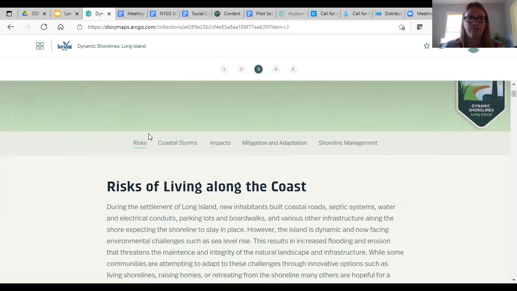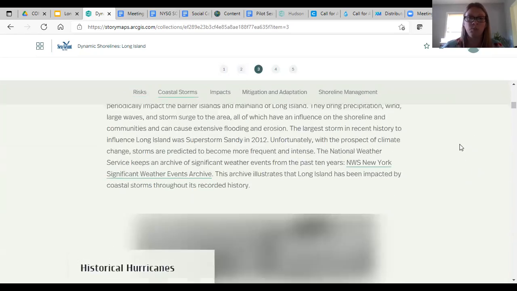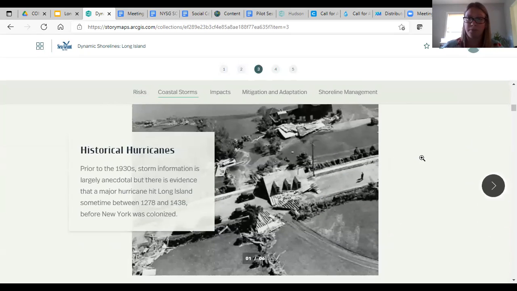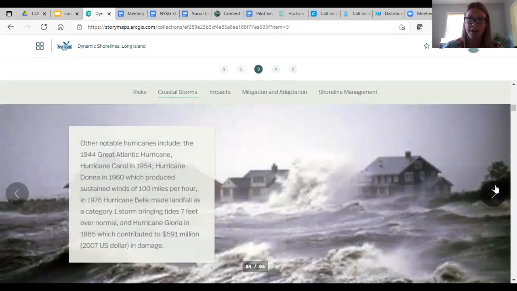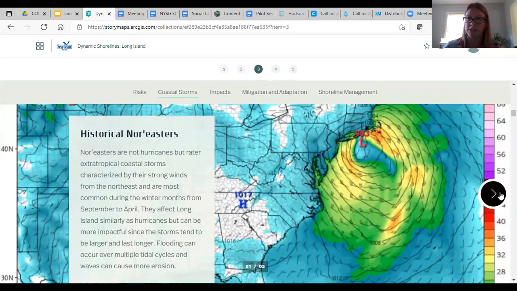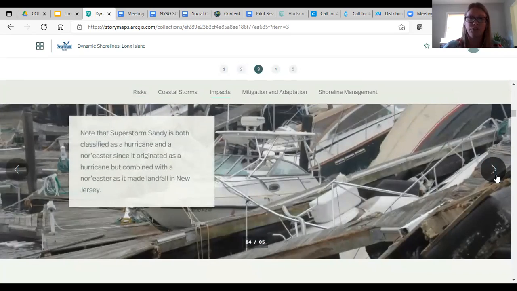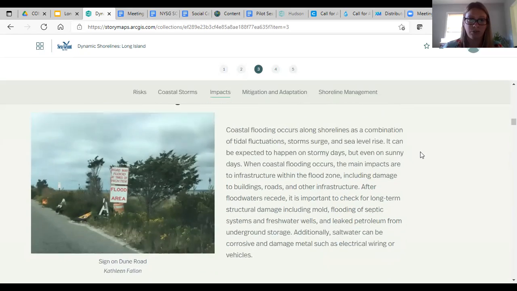Same thing. So chapter 3 talks about risks, coastal storms, impacts, mitigation and adaptation, and lastly, shoreline management. This one has 2 back-to-back PowerPoint presentations that talk about historical hurricanes and impacts of them on Long Island. And then a similar presentation for historical nor'easters. So it's a great opportunity to be able to put information into these story maps.